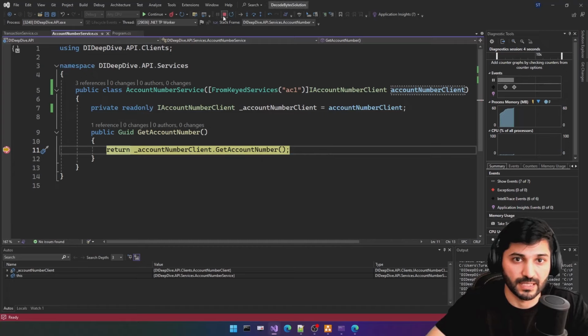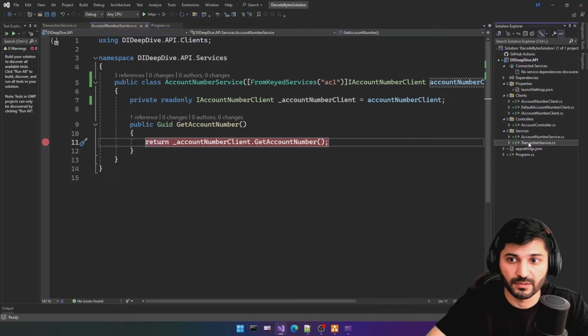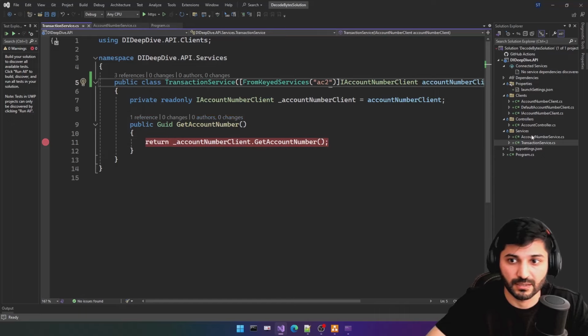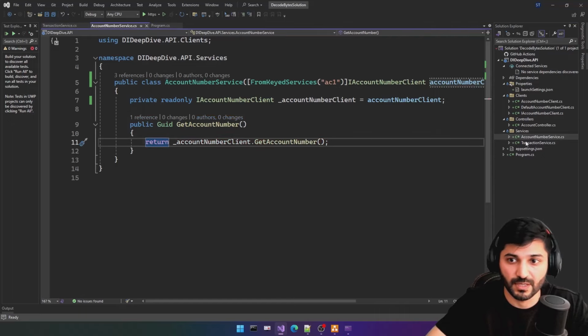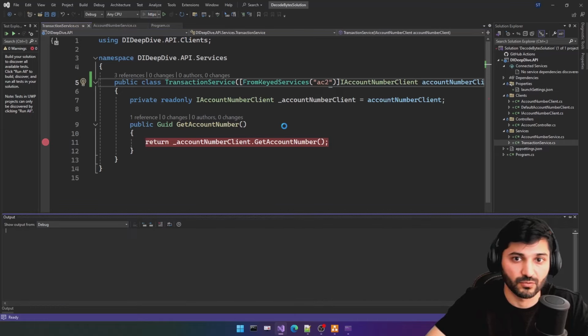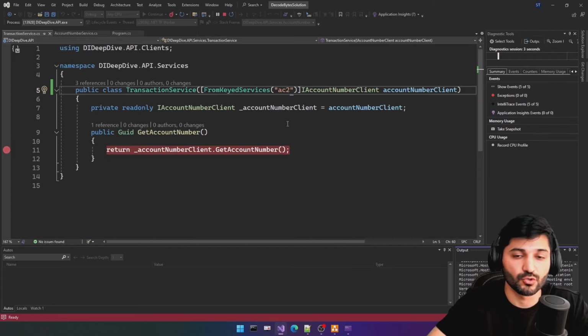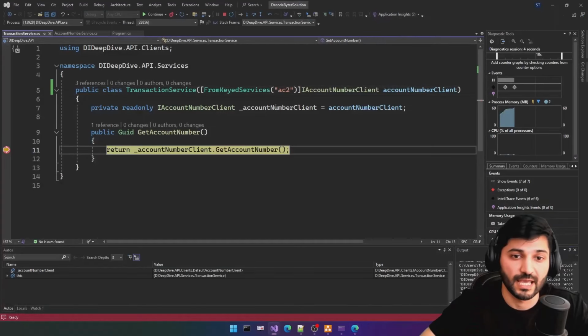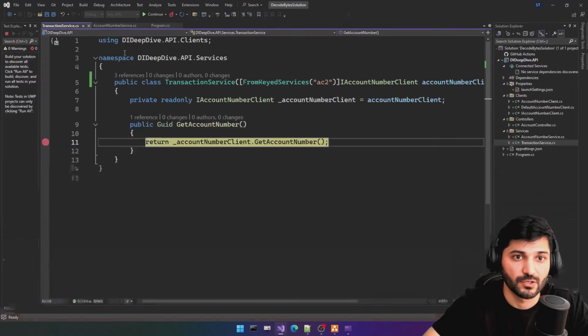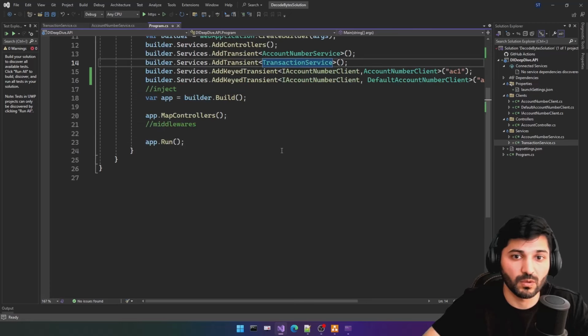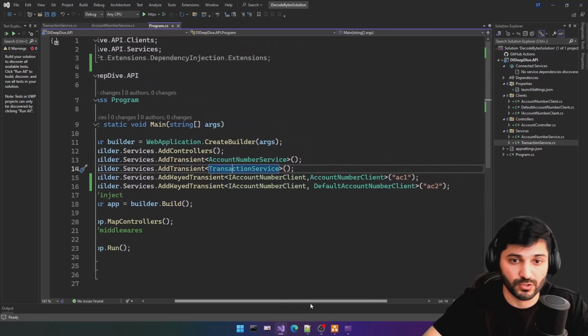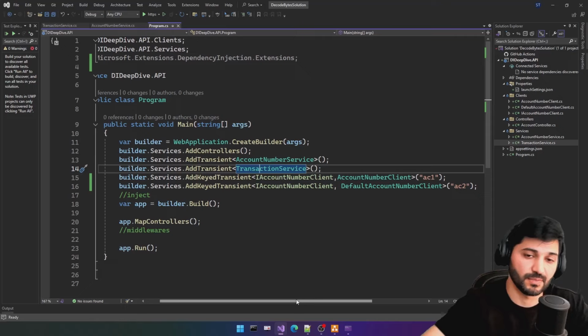Oops, we are using the AC1 for the transaction. Let's remove this debugging from here and run it. AC2 for transaction, and it should instantiate default account number client. And here we are, default account number client. Cool. So if you have multiple instances, it is of course a 100% possible case.